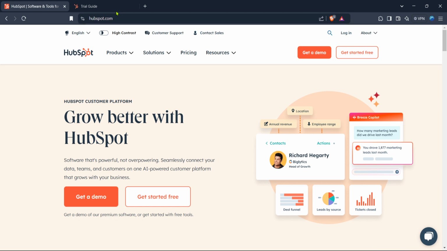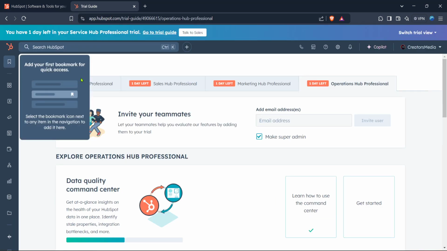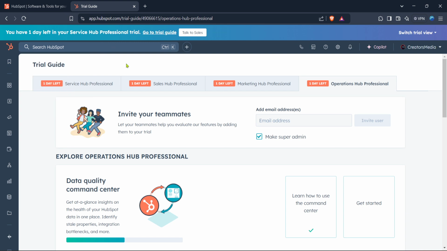Now, you'll want to enter your current username and password to access your HubSpot account. If you're not already logged in, take a moment to do that now. Once you're logged in, you'll find yourself on the HubSpot dashboard. This is essentially your home base where you can manage all your HubSpot activities.